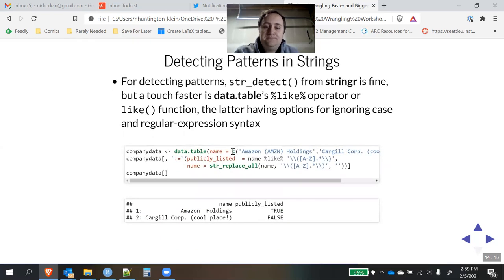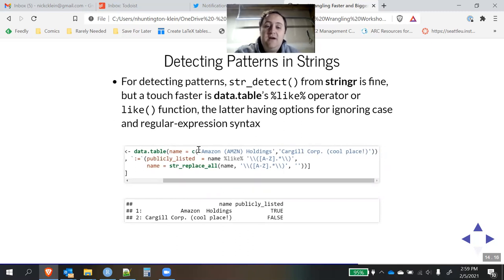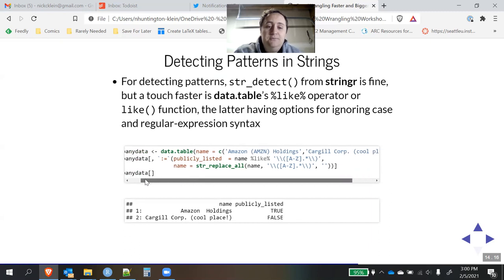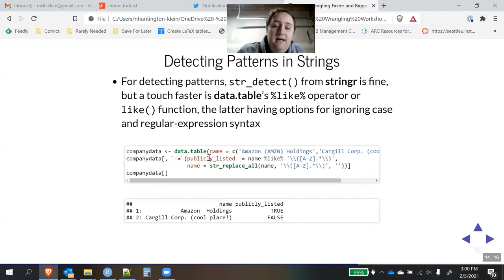So let's see that here. I've created a data table with two different settings in it. I've got Amazon, AMZN Holdings, and I've got Cargill Corp with a parenthetical that I guess makes some sort of sense. So what am I going to do here? I'm going to do two things. One, I'm going to check if it's publicly listed. So if it's got a ticker symbol, I'm going to say it's publicly listed, and I want to get rid of the ticker symbol, okay?